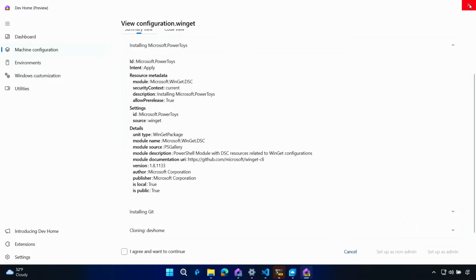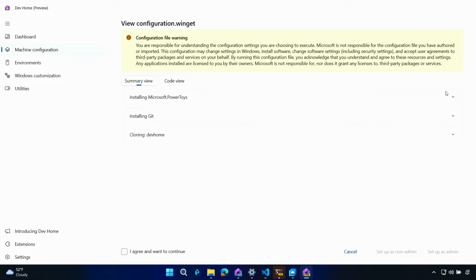I have to say, I do love the summary view, especially because looking at those DSC files, there's a lot going on. And being able just to see the one-liner of it's installing this, it's cloning this, I think that's really handy, and I'm glad that you've helped add it to DevHome. I think this is awesome. Yeah, it makes it really easy to get started with configuration files.